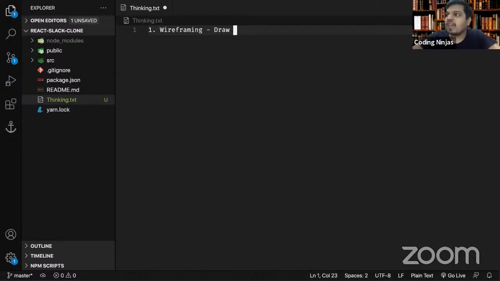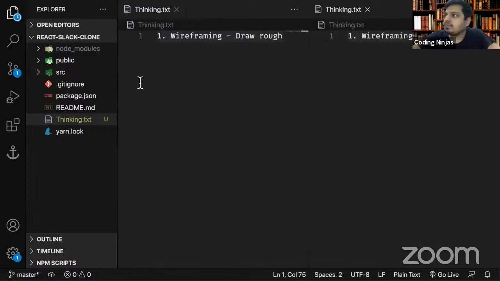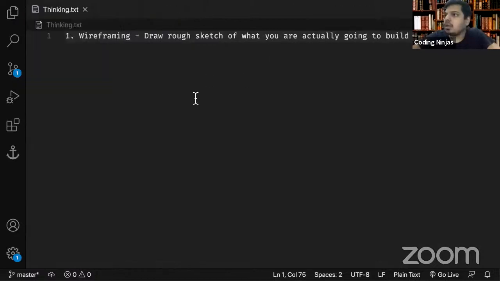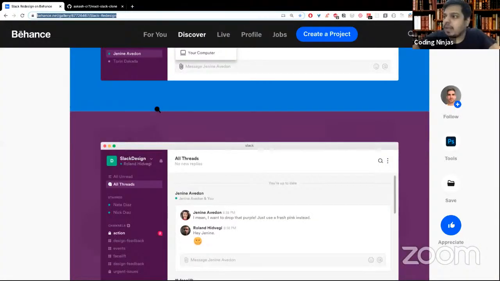So draw a rough sketch of what you are actually going to build. This is called wireframing, where you just build a rough sketch of what you will be building, right? And again, going through the Slack project, let me just increase the font size a bit. Or even let's close this. Yep. So let's just go back over here. This is basically called wireframing, guys.